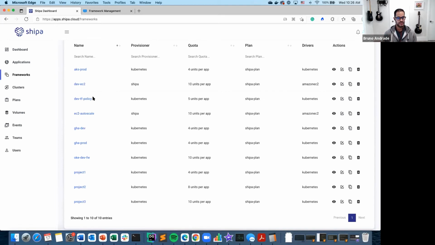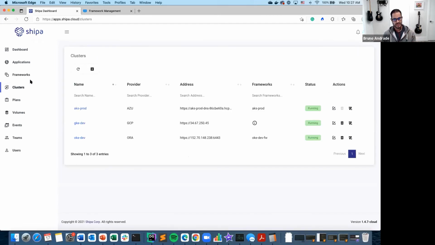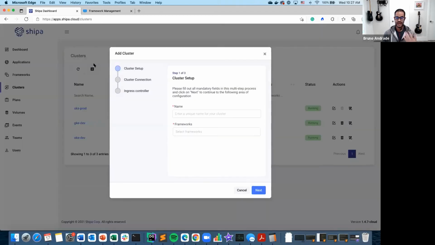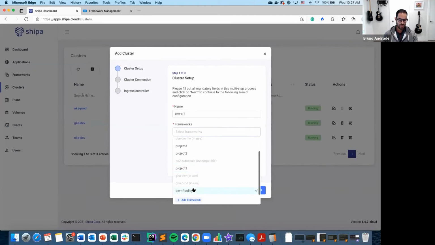Now, once this policy is defined, the next step for us is to bind that policy to a cluster. The policy is not bound anywhere yet. So if I were to bind a policy using the dashboard, what I would do is I would come to the clusters page. I would click on add cluster. I would enter the name of the cluster, OKE cluster 1, and I would select one or multiple policies. You can bind multiple policies to the same cluster, and every different policy bound to the same cluster translates into a different namespace in your cluster.